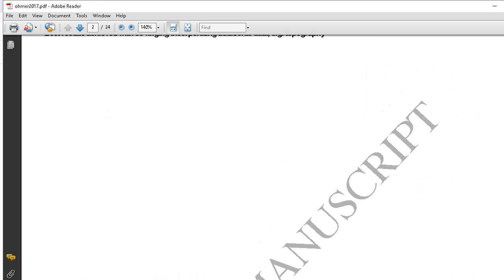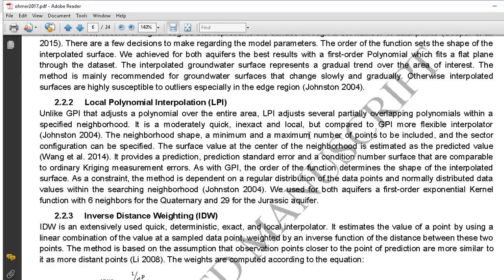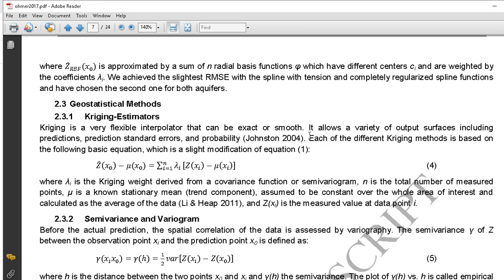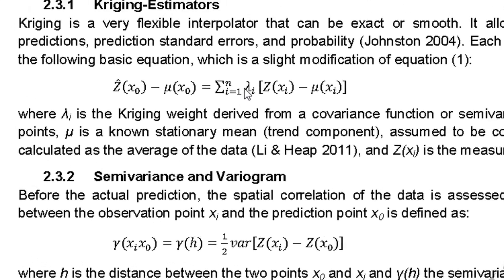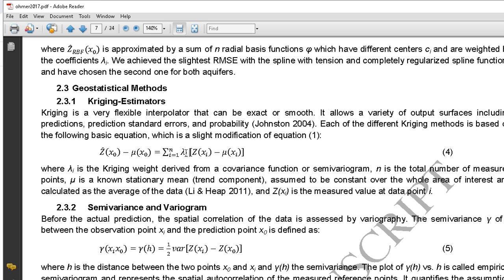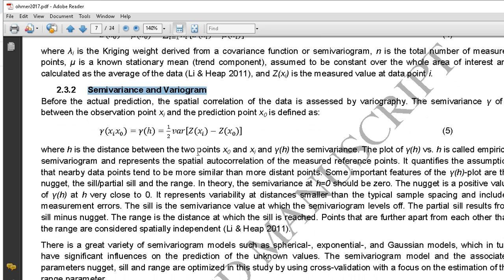So I'm coming to the validation part here. In this paper, I will attach this paper to your mail also, because this is a very important paper. They have talked about the geostatistical methods also, the Kriging estimators, how it is estimating, what are these values here. So this lambda function is giving you the Kriging weight here. This is the Kriging weight, okay? Weight may go up, weight may go down also. And the n here is the total number, and this is the one value, and how it differs from the mean. So this is the Kriging estimator, and the next is semi-variogram and variogram here, as we have already discussed.